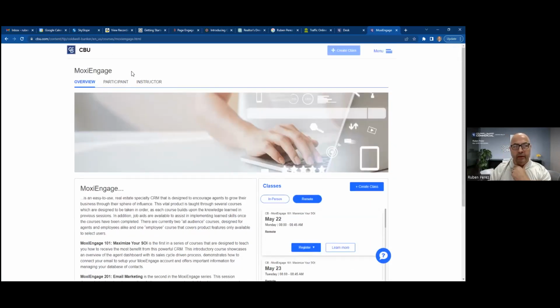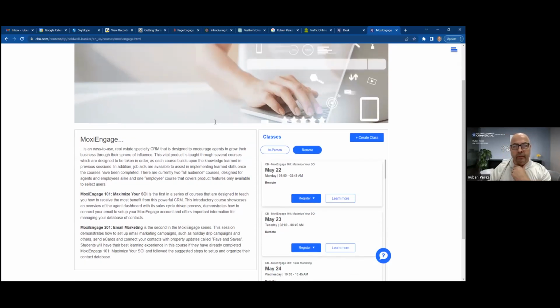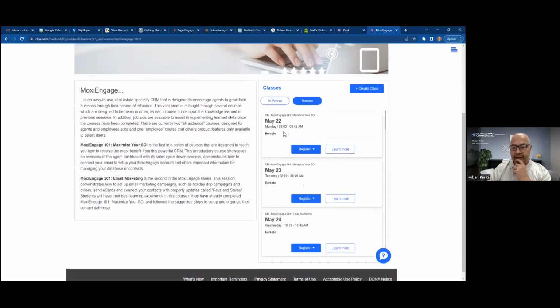And here you go. Moxie Engage. So there's a class on the 22nd at 8 a.m. for 45 minutes. Or on the 23rd or on the 24th at 10 a.m. 8 a.m. is too early, so I'm going to do 10 o'clock. Register myself. Done. They're going to send me an email with the link. I add it to my calendar and I'm done. I'm registered for the class.